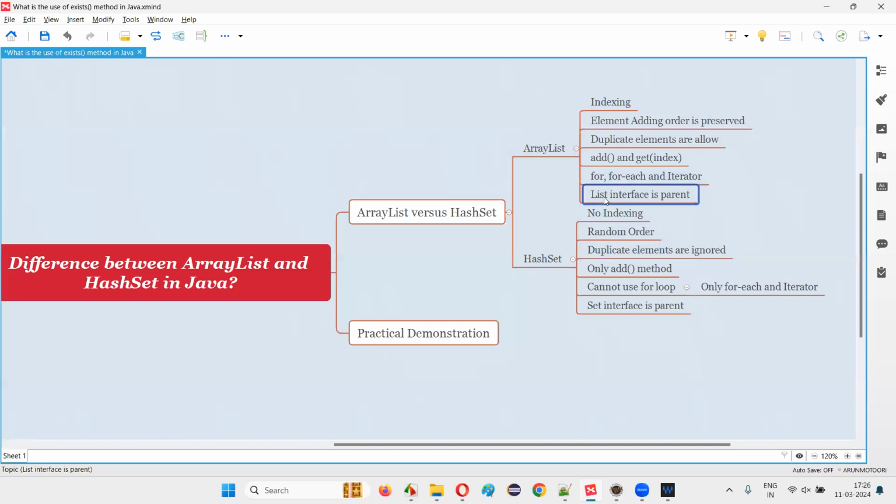So here ArrayList has a parent interface known as List interface, whereas HashSet's parent interface is Set interface. I'll show you in the diagram how it will be. There is something like the Collection interface, and I'll show you the hierarchy. This is the Collection interface, a predefined interface under the Collection framework. Under the Collection interface, we have the List interface.